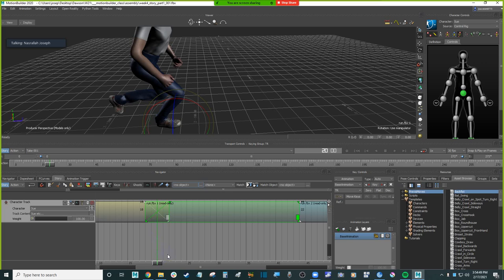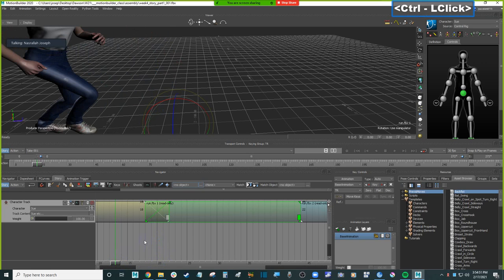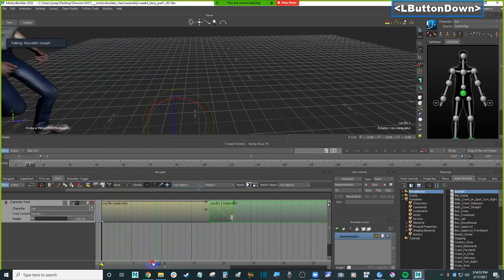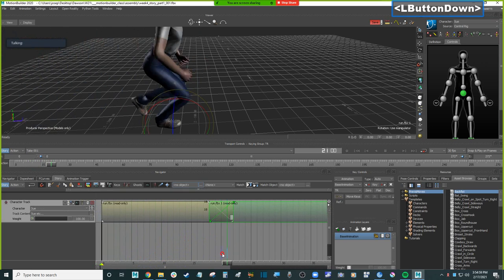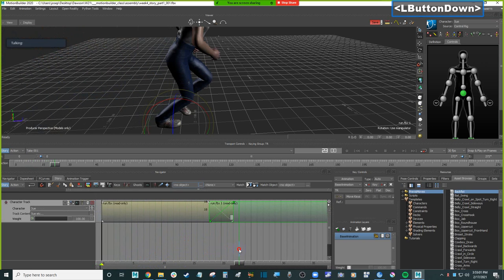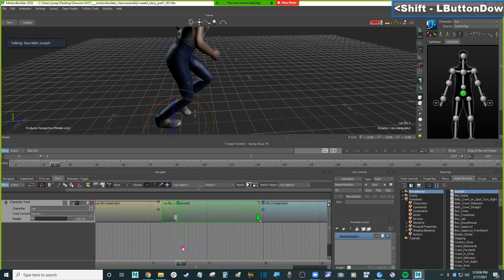Like imagine if we were cutting or rotating the clip while she's in midair, it wouldn't be as good. You would see a lot of foot sliding. So keep that in mind. Use contacts to pivot and rotate. It always works better like that.